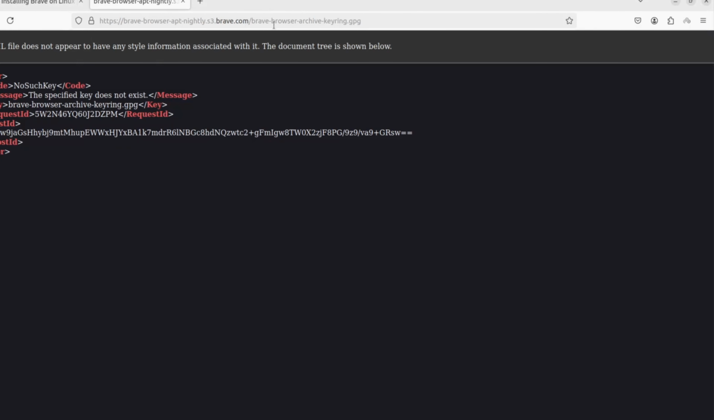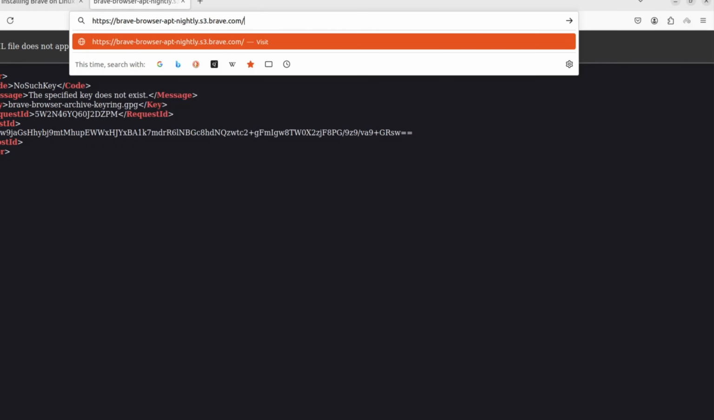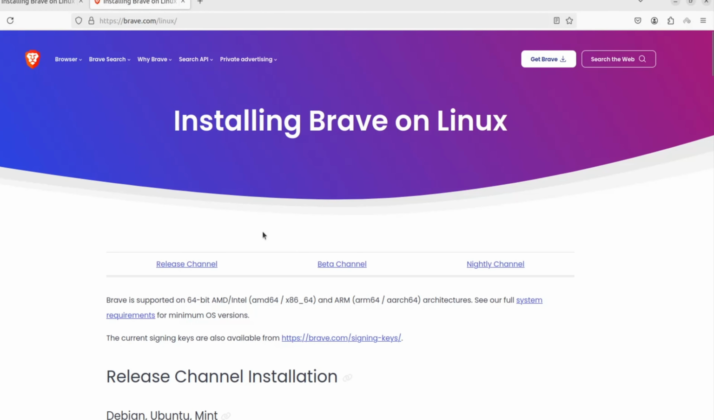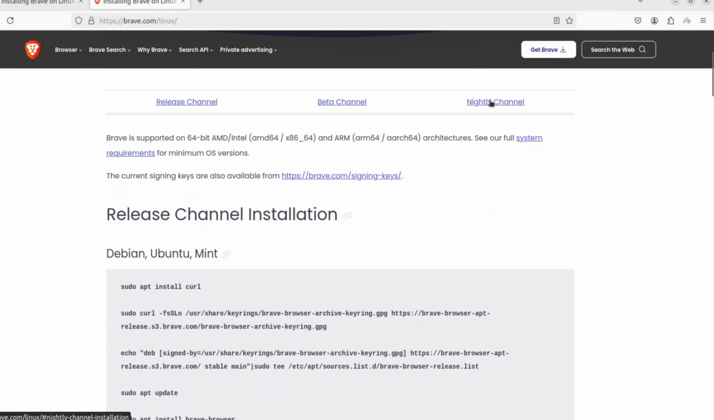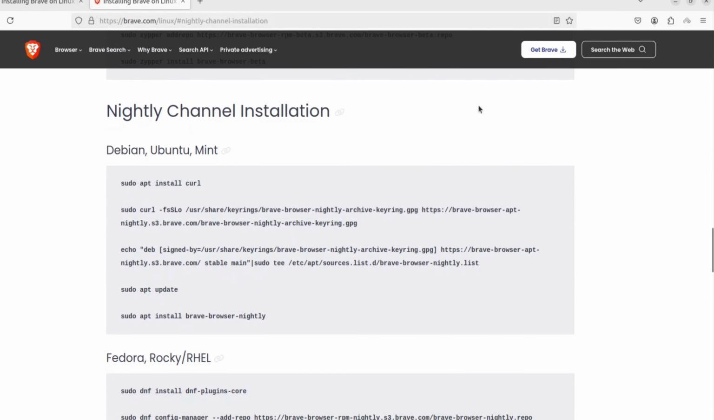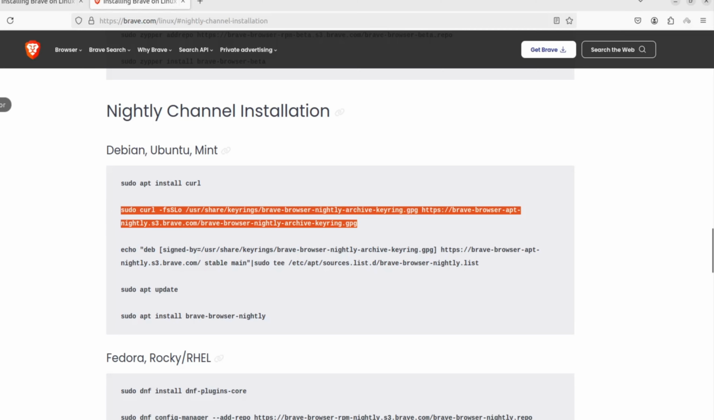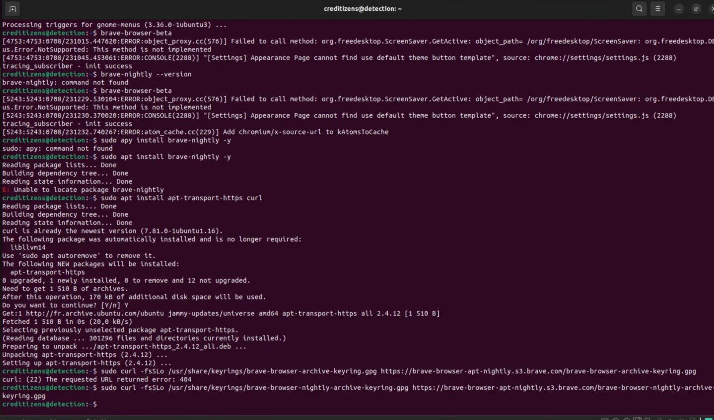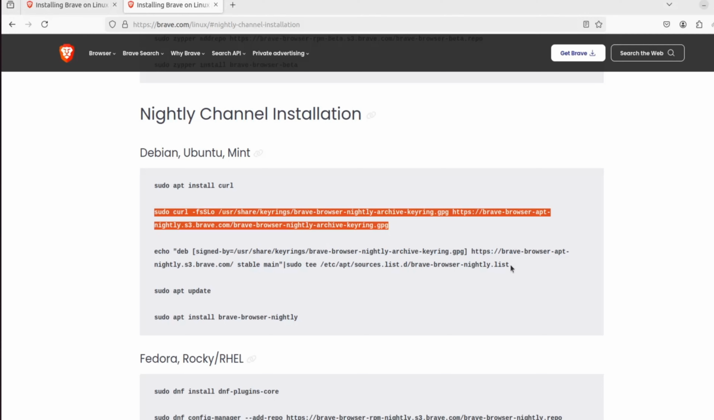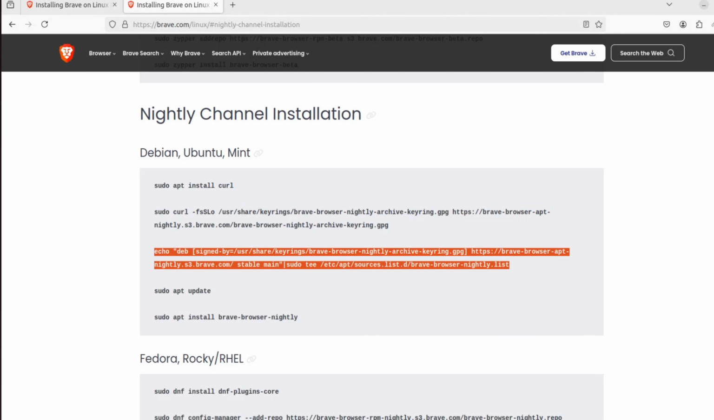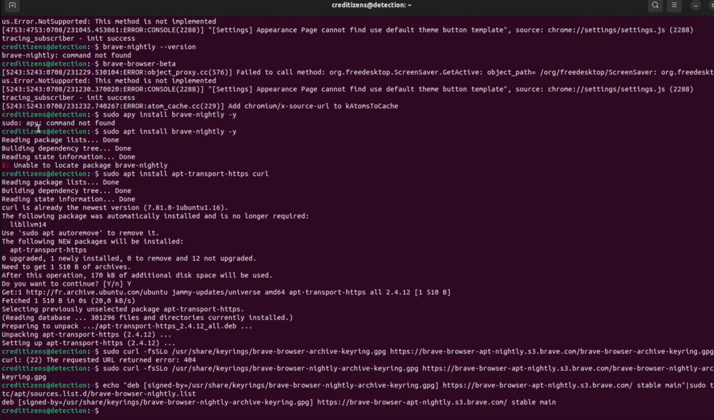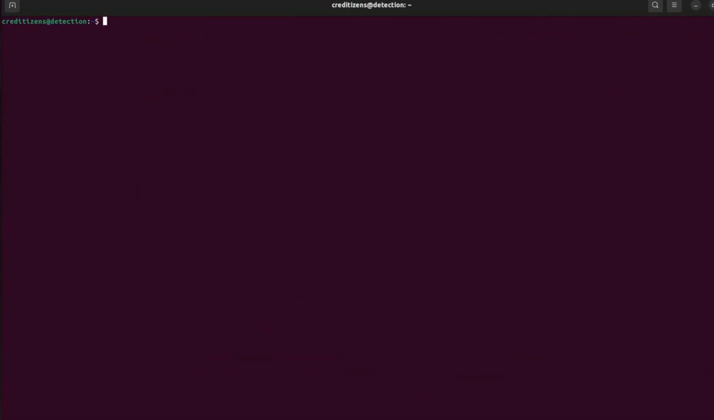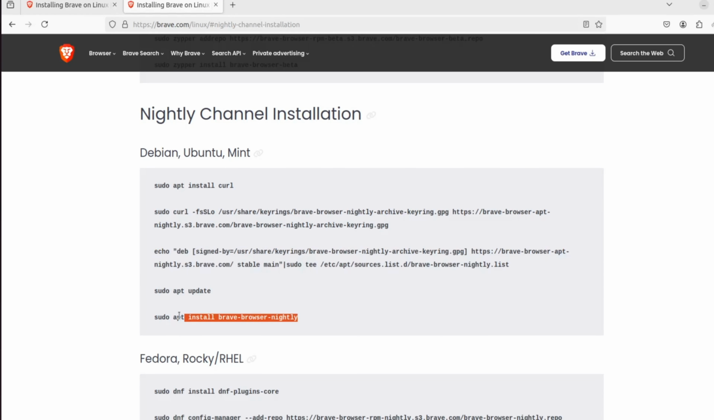So I'm just gonna pass through this link, get rid of this. So brave.com, Linux, and here we have the nightly channel. So before I was in the beta one, that's why I didn't see the option. So here you can just do the same. I'm gonna be installing it again using the keys, updating everything. So let's do the update. After we're gonna install the Brave browser nightly, not beta, nightly.